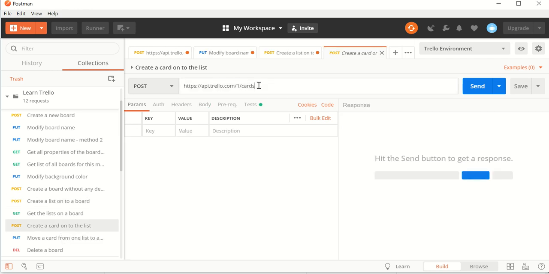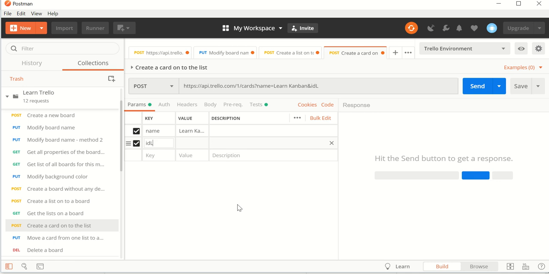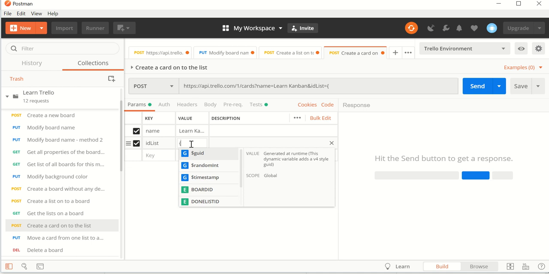I have set up the URL. Let's give the parameter names. Name of the card. Say, let's give learn Kanban. And the ID of the list. Now we'll be creating this card onto the list named to do.